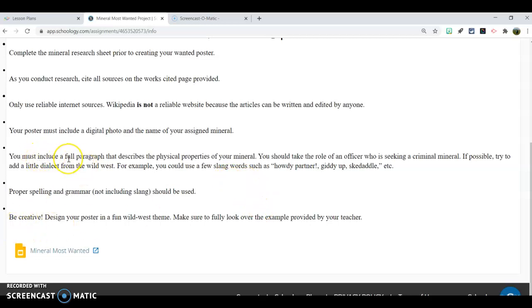Make sure your full paragraph is not copy and pasted off of a website, because if you are doing that, you will have plagiarism, which will end up in a 0. Be creative, design your poster with the Wild West theme, and make sure to fully look over the example. So what we're going to do is click here on Mineral Most Wanted.